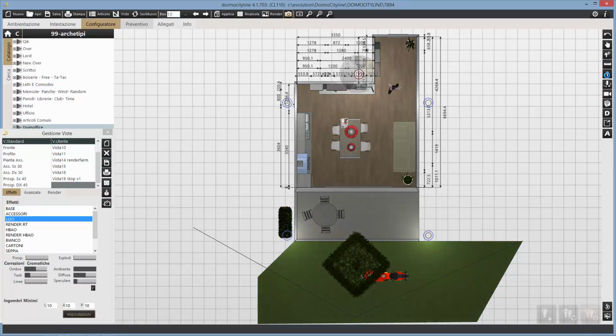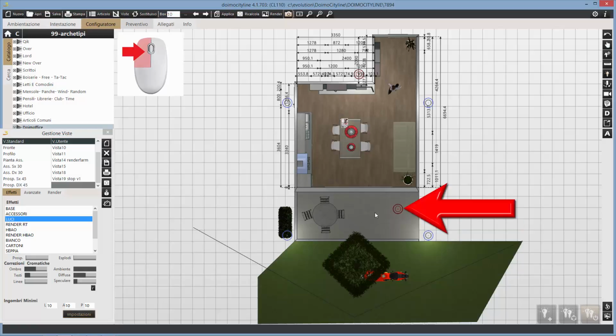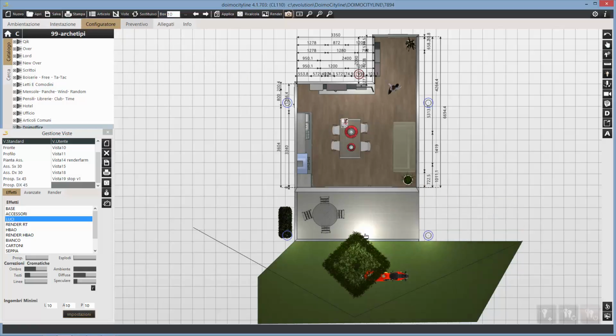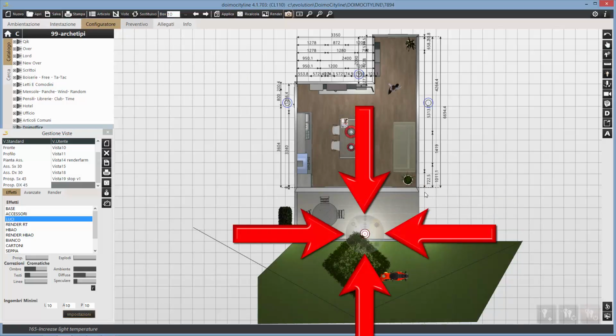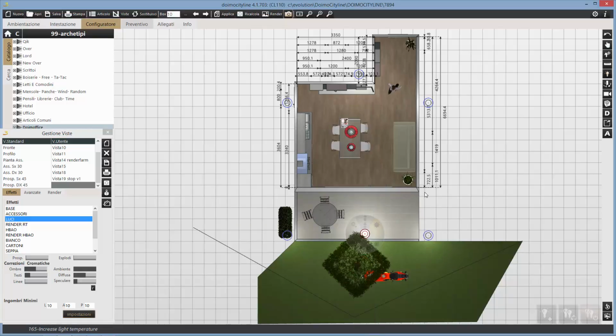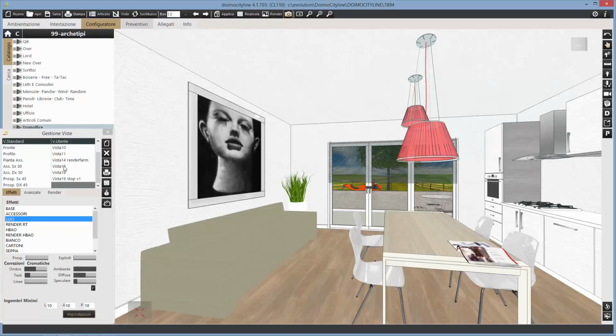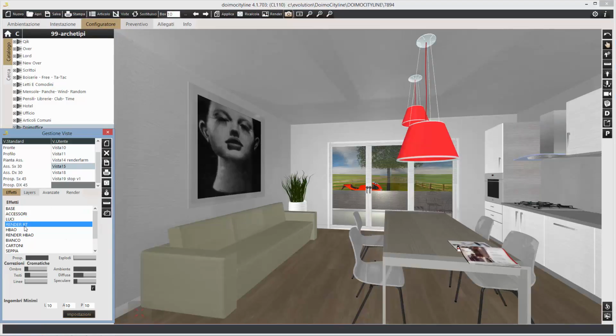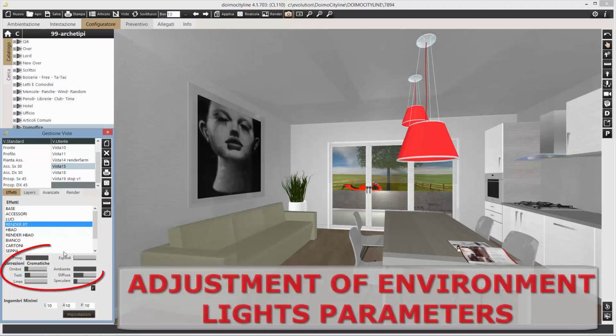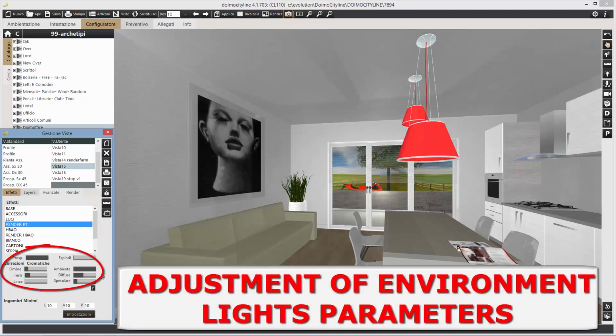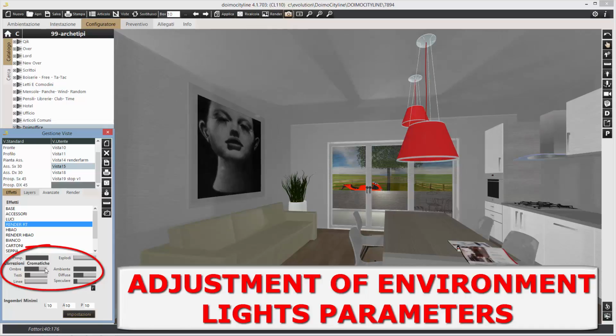We are therefore going to add manually a new light source. I am positioning it outside so to simulate the sunlight. There we are. We can now go back to the view and verify the latest effects. Select Render RT. Set again the best combination of values of the environment parameters.